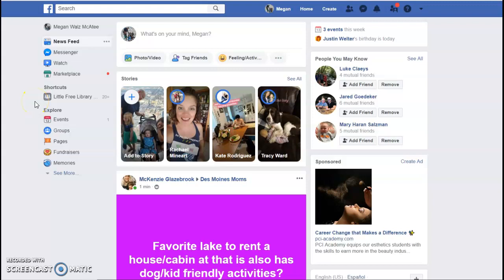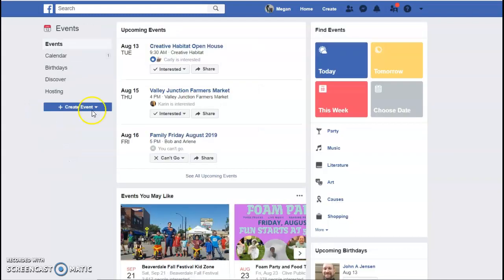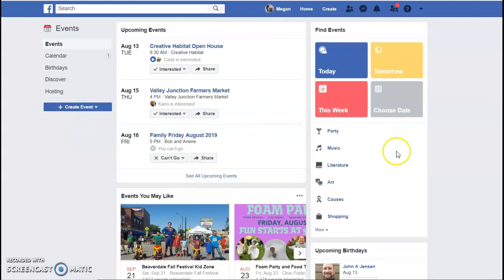One way to drive traffic to a fundraiser is to create an event. You click on Event under Explore on the left-hand side. You can also go to Create Event on the top panel. This will show different events and things that you would like.